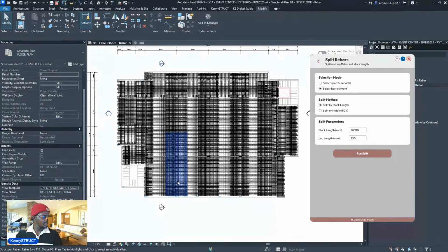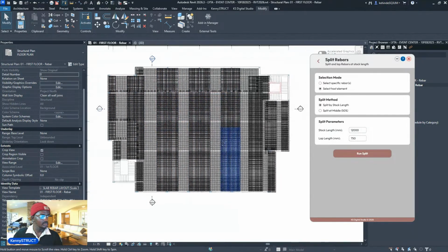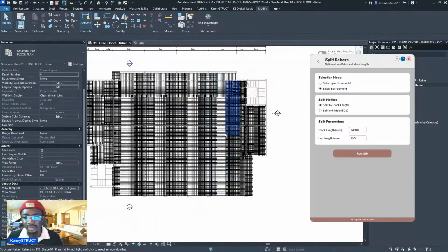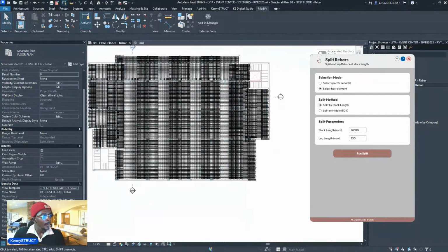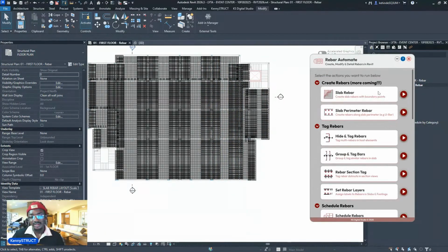I see these bars that were once very long. You can see that they are now split into chunks. Every bar that is way beyond 12 meters is split into chunks. So that ensures that you are adopting stock lengths in your slab joints, and that helps you to avoid waste as well.